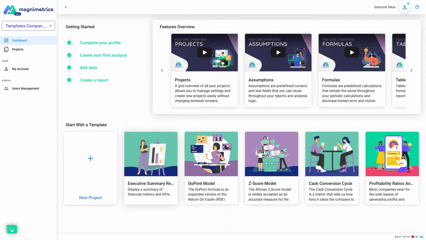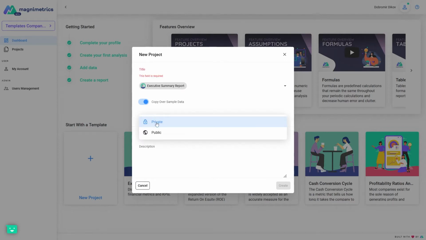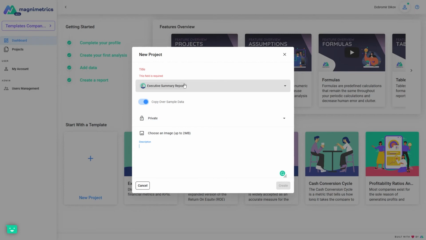The way it works is you can just hit any template and you can see it selected here, give your project a name, decide to copy over the sample data that's within the template to have a starting point and it's easier to understand the project. Keep it private or share it with the community, choose an image, type in a description, and create your project.